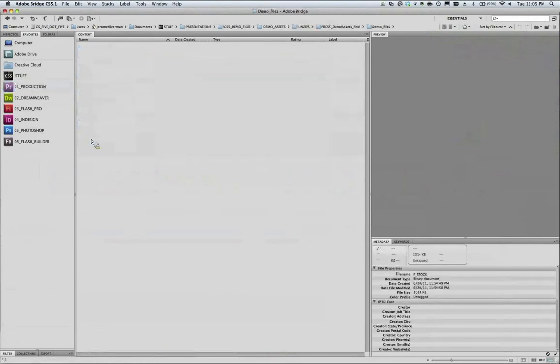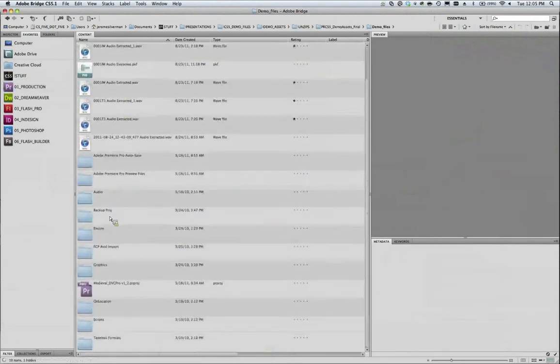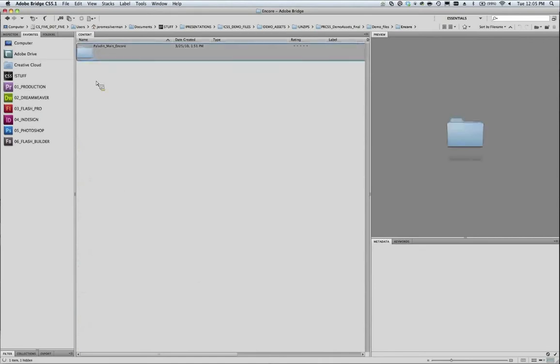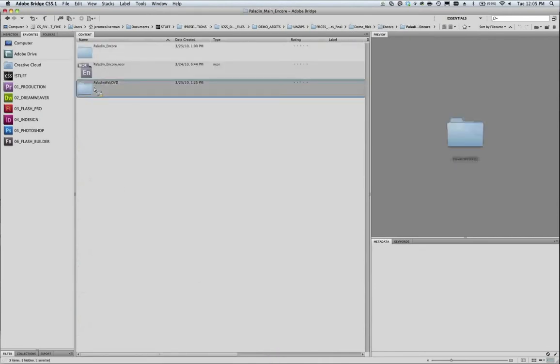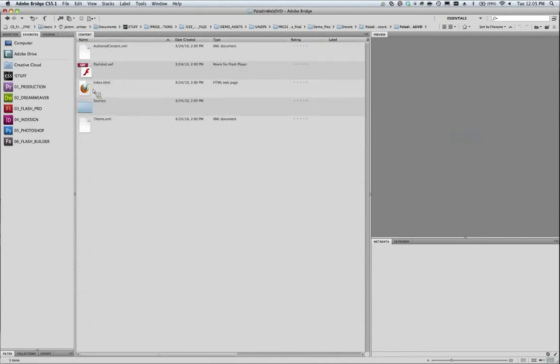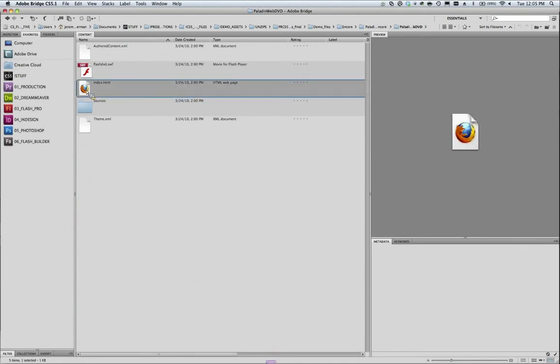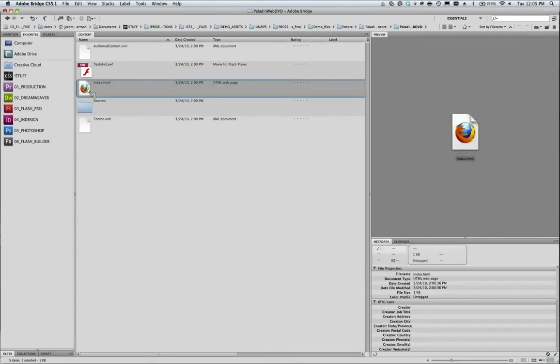Let's see. If I come into Encore and have a look at the export, if I were to export that as a web DVD, it's going to open it up. Now it says Firefox, but what I really want to open it up in is Chrome. So hopefully it'll start doing that.